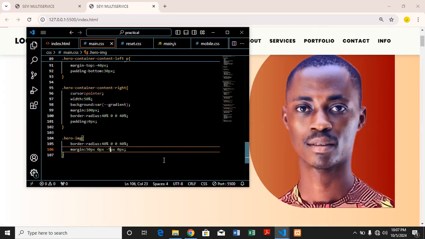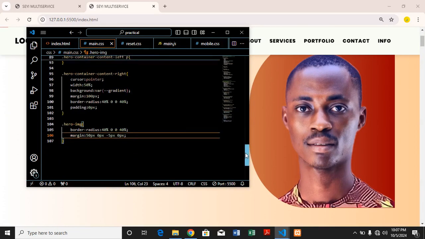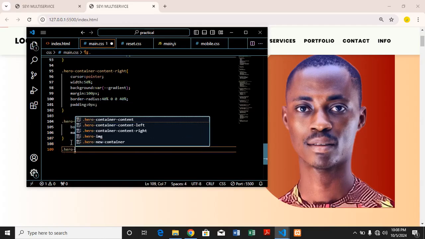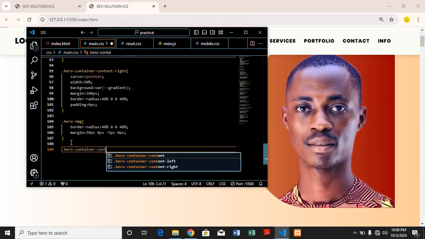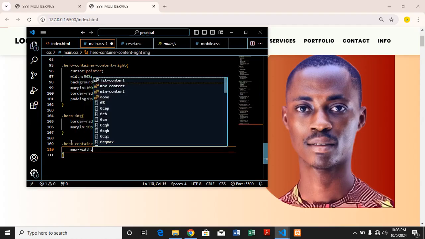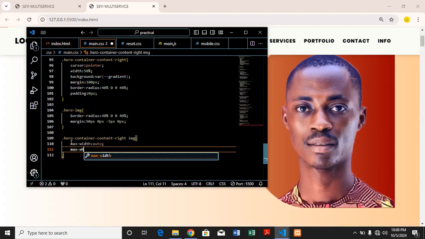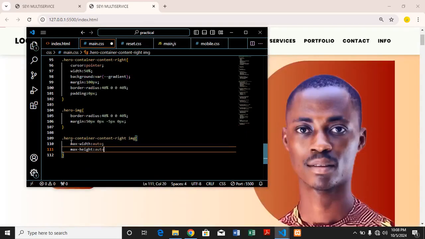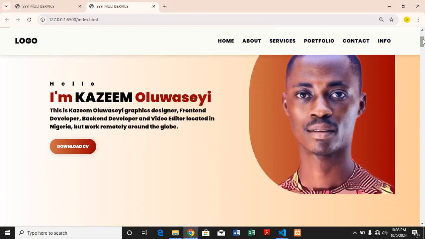So it depends on your own. You may adjust it and it gives you another size. I think it depends on the screen size sometimes before the margin can work. So now what I just do here is that I use hero container content right img. I place it on mask width of auto, mask height of auto. So I make both of them auto. So that is that on the hero section. I think we have done that. We have achieved the hero section of the page.